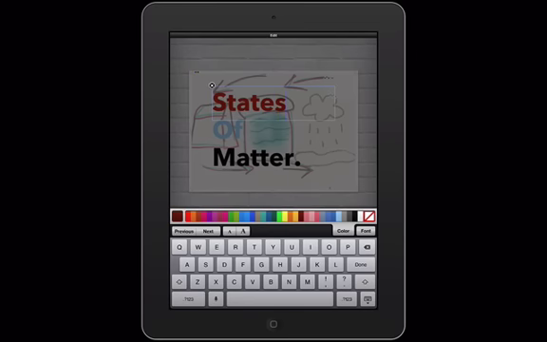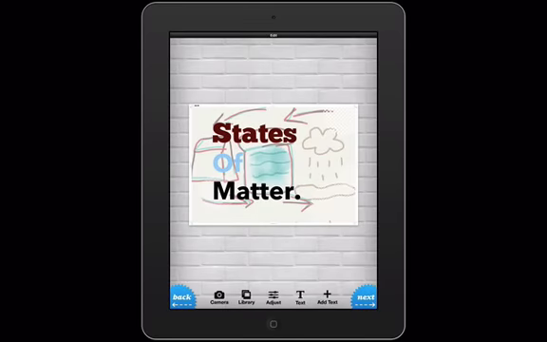If I want to change the font, I can change the way the font looks over here. I can also change the size, bigger or smaller. So there we are, states of matter. Oh, I need to add my name to this.